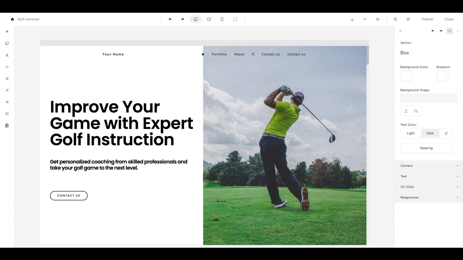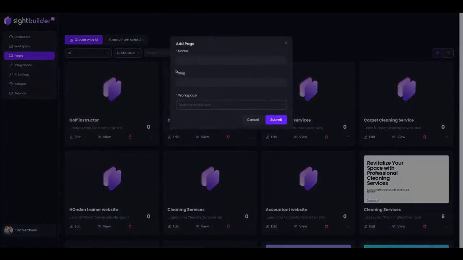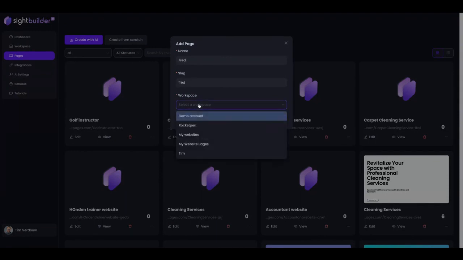Ankit said you can build any kind of website. Yeah, basically, Fred, you can build any kind of website because you will be able to build anything with it, right? I mean, you can start by creating a blank website. When I go here, for example, and I say, okay, I'm going to create a page and I go to create from scratch. Fred, what's your name? Yeah. So I'm going to call this website Fred, in workspace demo. And now I can start.